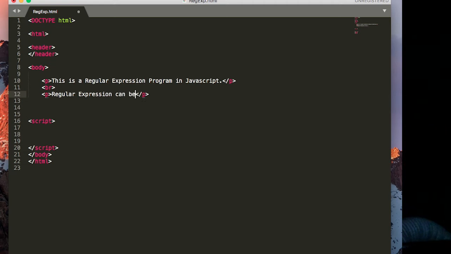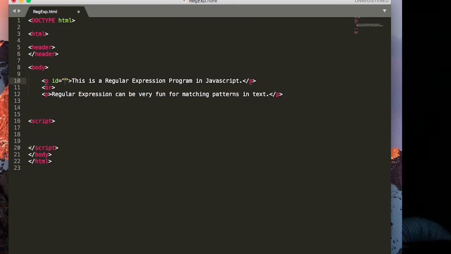And I'm going to declare a p tag, and we're going to create one more sentence just so we have a little more text and you can see exactly how it works. Regular expressions can be very fun for matching patterns in text. And guys, this is the simplest form of an example that we're about to show you. We're going to make this a little bit easier.